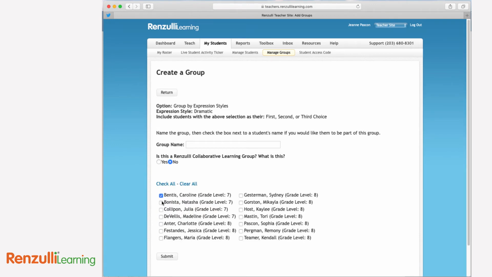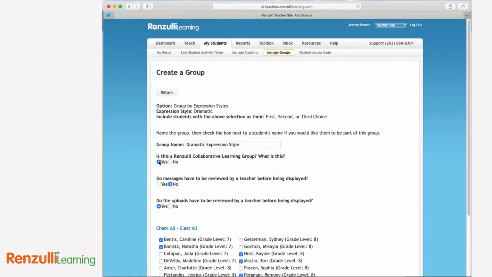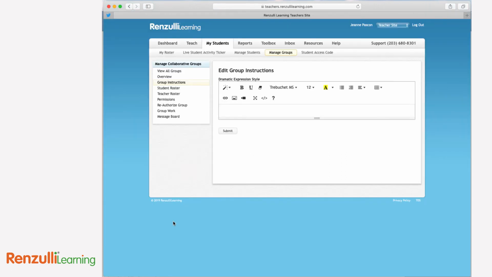So here's a group, and I decide to put these 5 kids in a group together. Give them a name. I'm going to make this a Renzulli collaborative learning group. I want to do that so that they have a message board so that they can share and collaborate. I'm not going to say I need to review them all before they display. That is completely up to you as a teacher. I personally would choose to leave it open until they give me a reason to lock it up. Do I want to have to check their file uploads? I'm going to select No. Click Submit, and I have my new group.